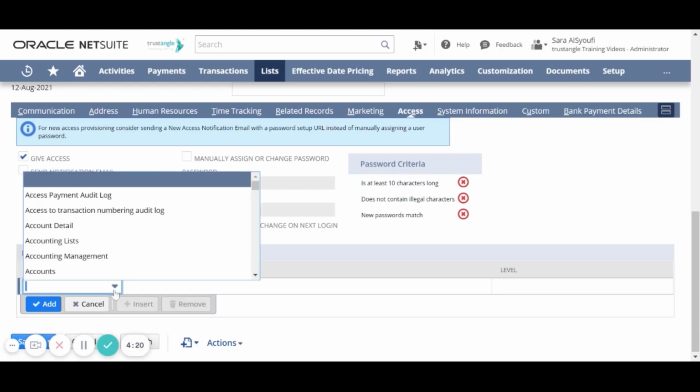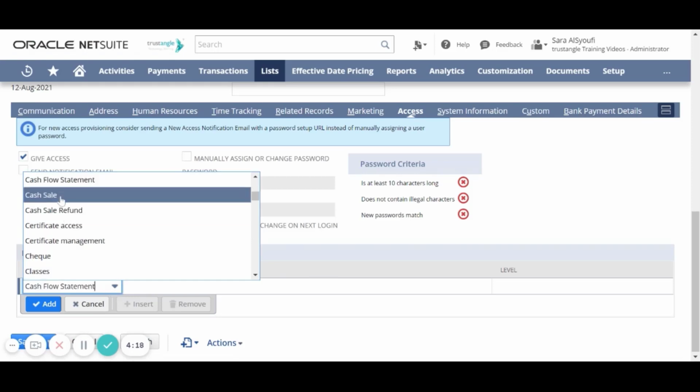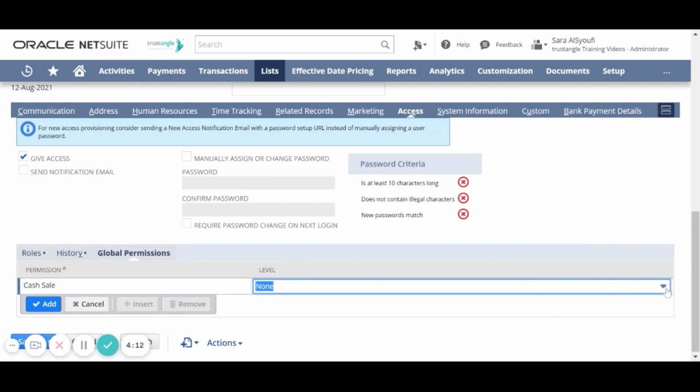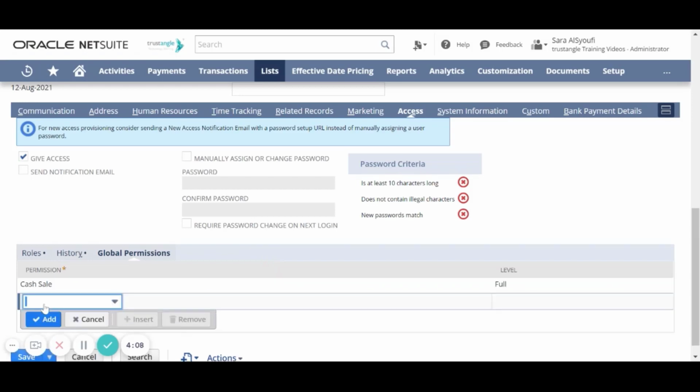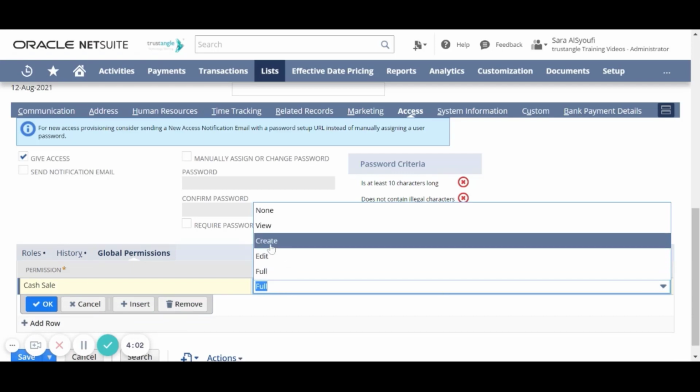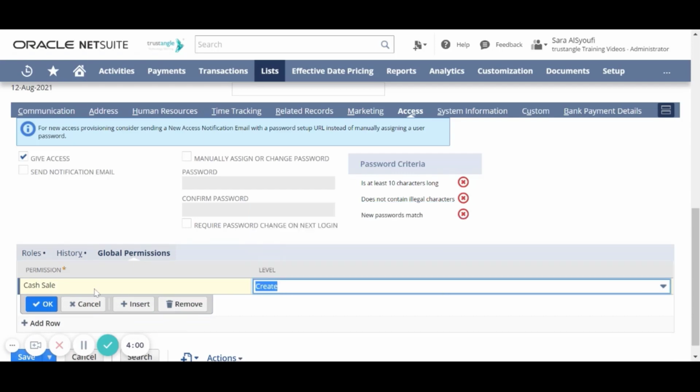For example, this role has edit level for cash sale permission. And I will give this user full cash sale permission. And otherwise, I can give this user a lower access level, to be create.